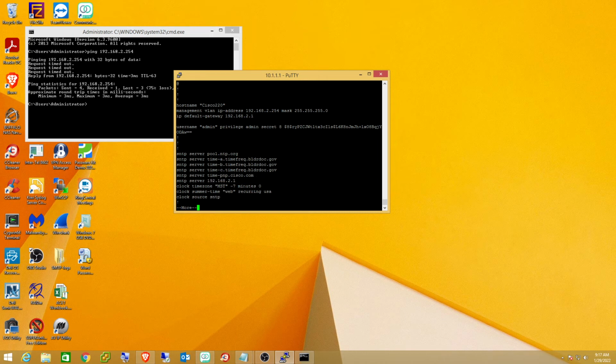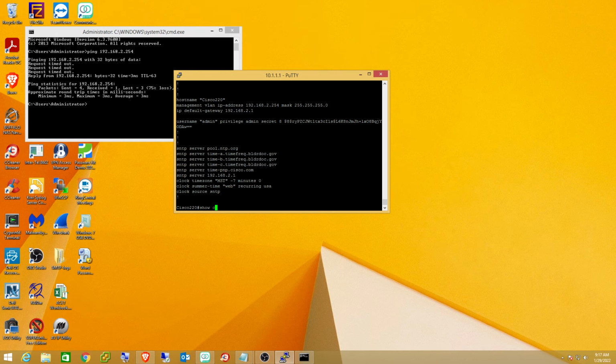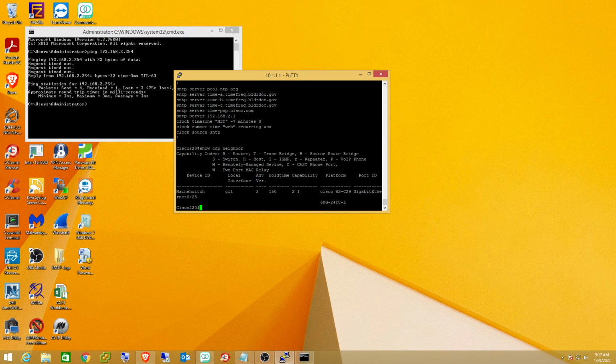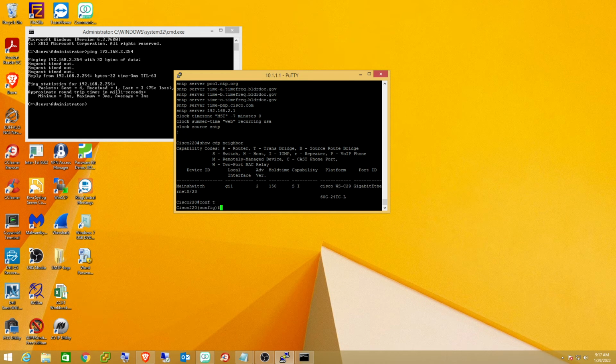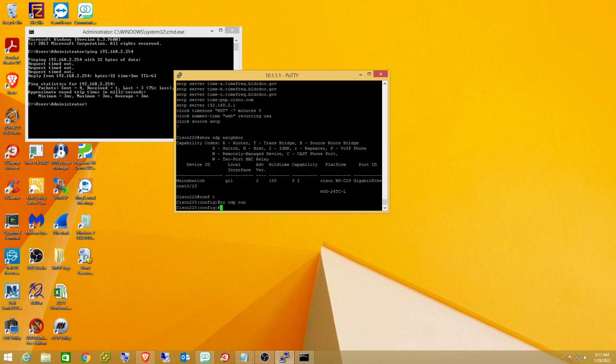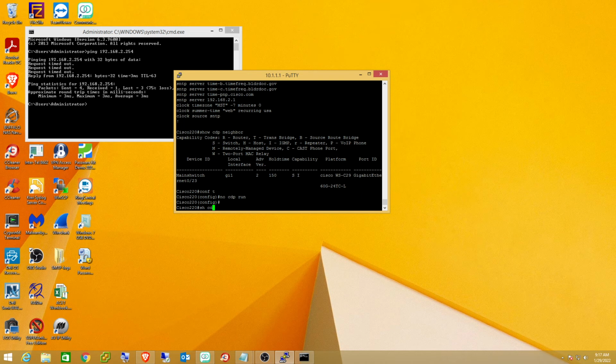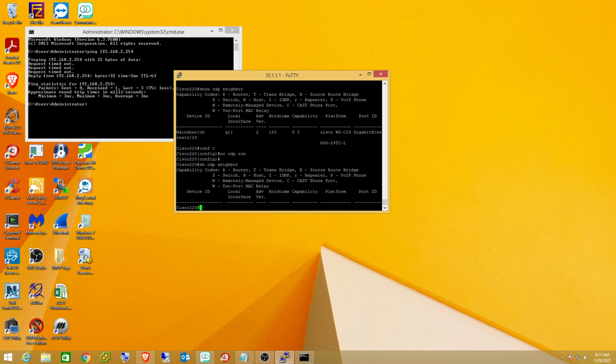So that takes care of your time, and depending on what your security policy is, CDP is on by default. So if you don't want that, of course, you turn it off. I'm sorry, since we're turning it off, we're going to do no CDP run. So that will turn CDP off. Okay, so we have turned on our SSH, we have turned off our CDP, we've turned on our time.